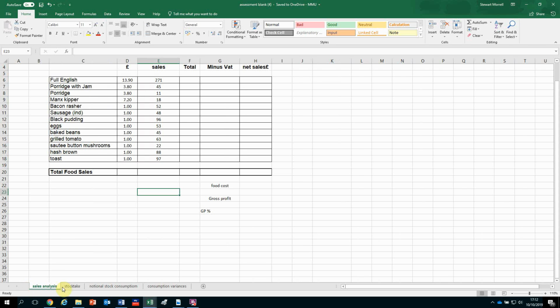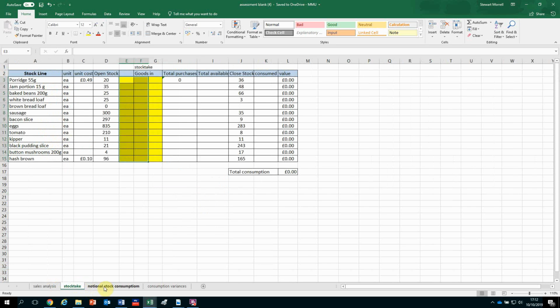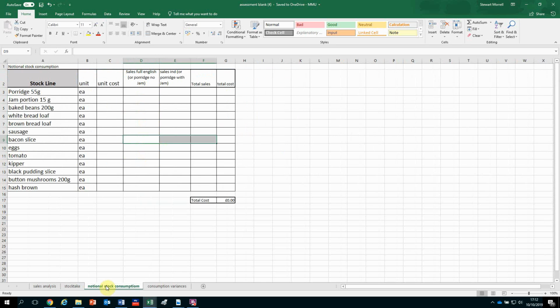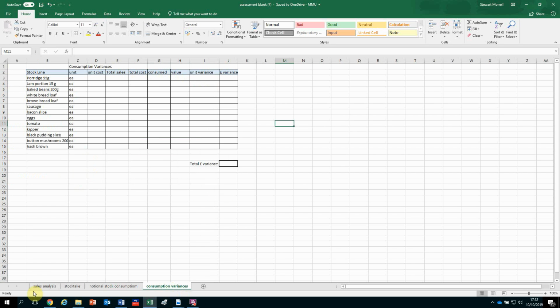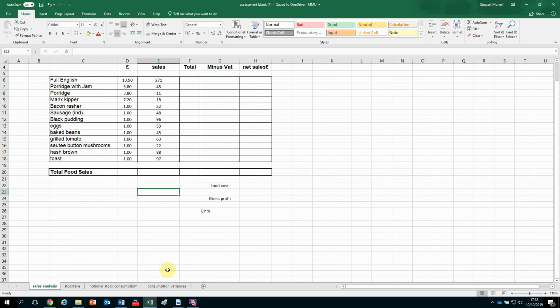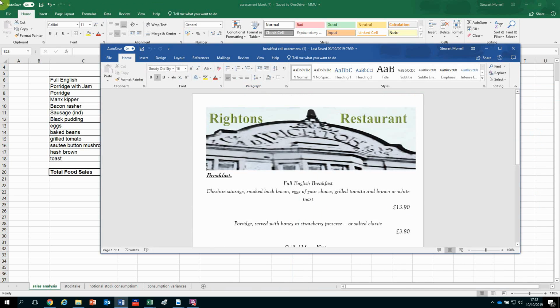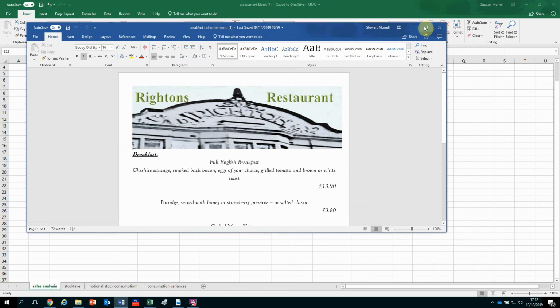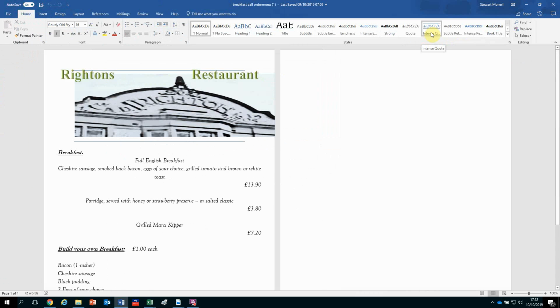Tab 1, sales analysis, tab 2, stock take, tab 3, notional stock consumption, tab 4, consumption variances. And that mirrors exactly what's on the PDF that I've given you. So here's a couple of assumptions that you need to make, and you need to make these from the menu. And you'll need to do this before you start so that you're using the same thing all the time.